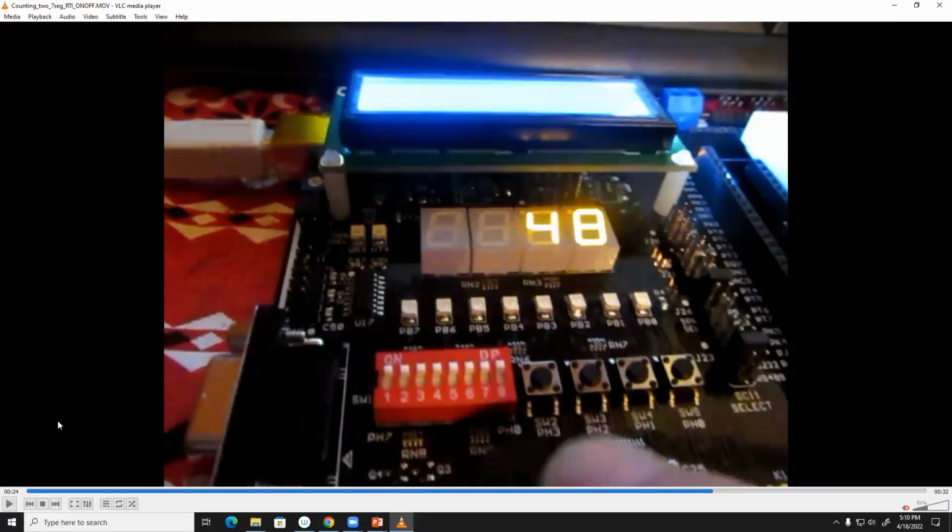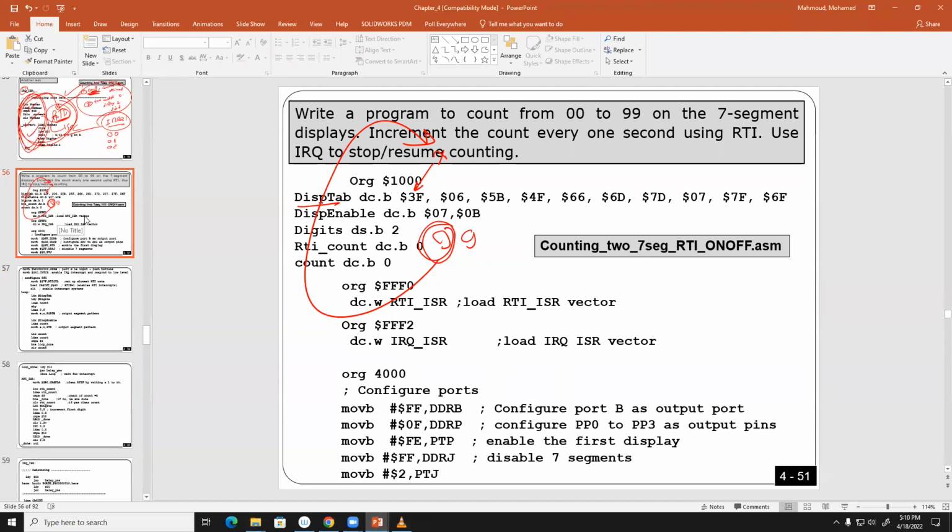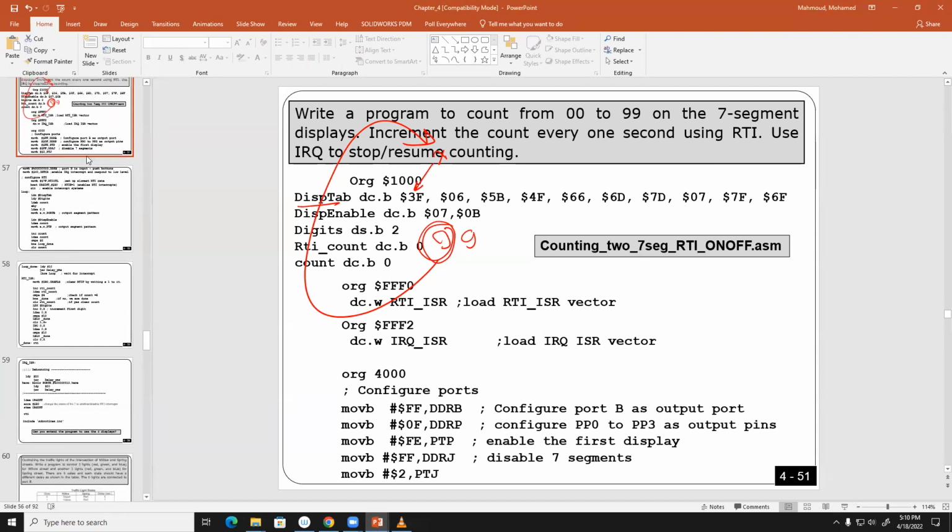How can I do that? Very simple. In IRQ, what I'm going to write is: if RTI is enabled, disable it; if it is disabled, enable it. That's it. How can you do that? Just one bit, the enable bit. I'm going to XOR, to flip this enable bit. Okay, so let's see how we can do it. Again, I'm not going to teach new code. It's what I already did, but I'm just going to shuffle it. The code I wrote in IRQ, I'm going to put in RTI. The code in RTI, I'm going to put in the main program. So that's what I'm going to do right now.